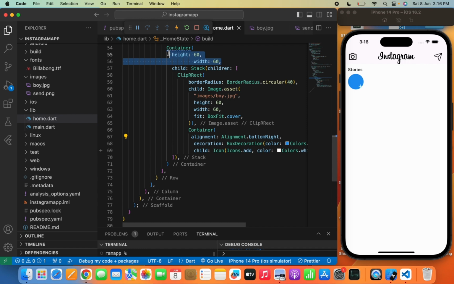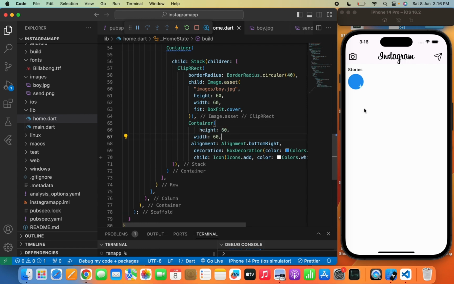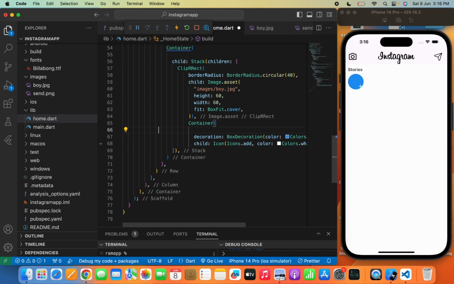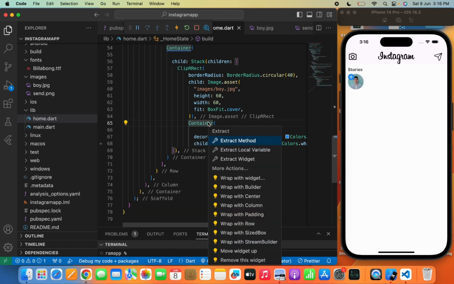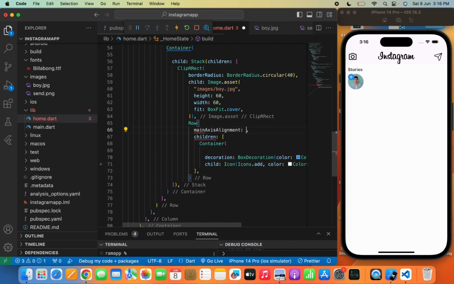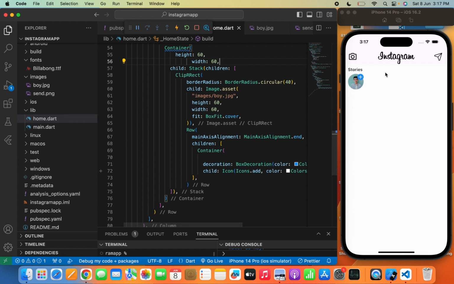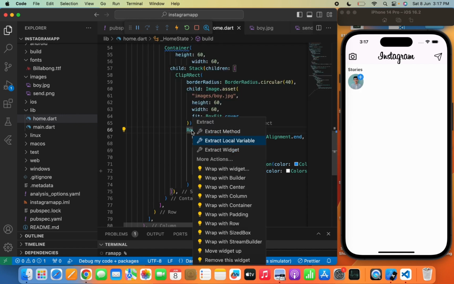And if you pass this height and width over here, it is still the same thing. So that's why we need to pass a row widget. I will simply write a row and pass main axis alignment dot end. Yeah, so here you can see the icon, and you need to pass a height and width to this container.